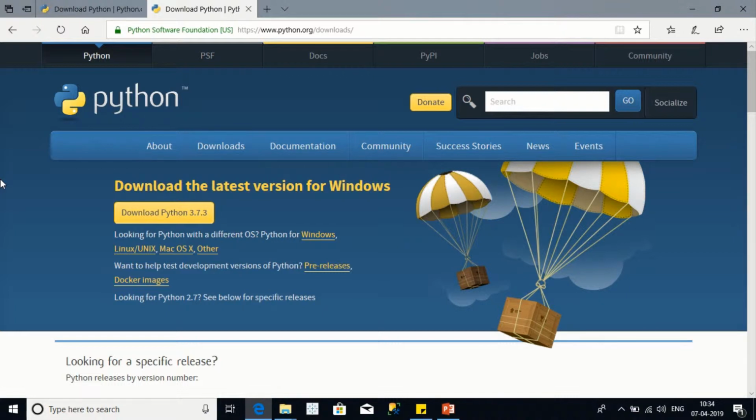We will show how to install Python in the Windows environment. I am using Windows 10.